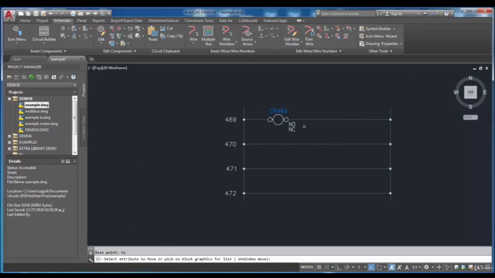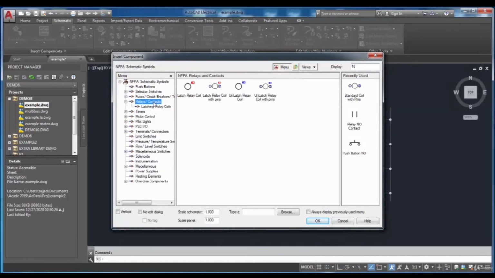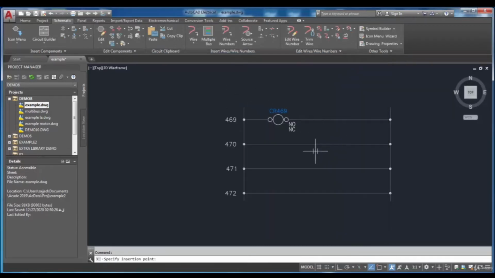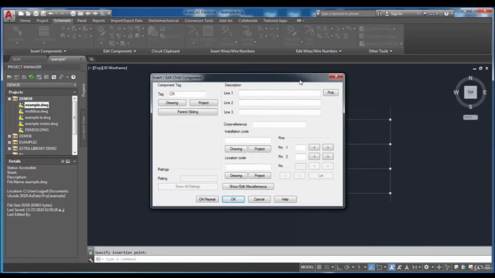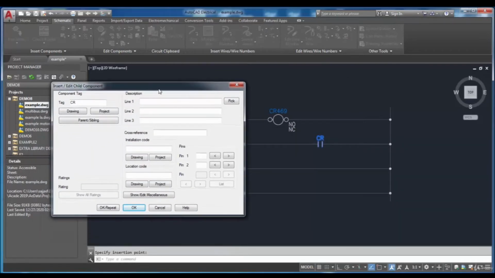In the next step, I'm going to insert the contact. So another time, I choose the icon menu, and then in the Insert Component dialog box, I select Contacts and Relays, and I will choose Relay Contact, which I prefer. Again, in the command line, I will be asked to specify the insertion point, so I click on the point where I want to locate my component. The Edit Child Component dialog box will be opened.